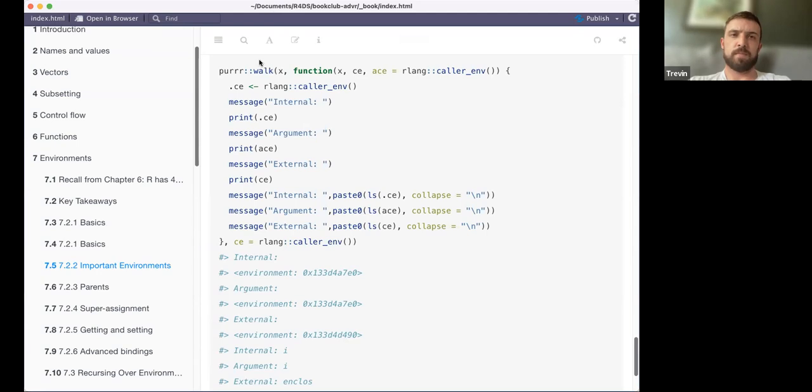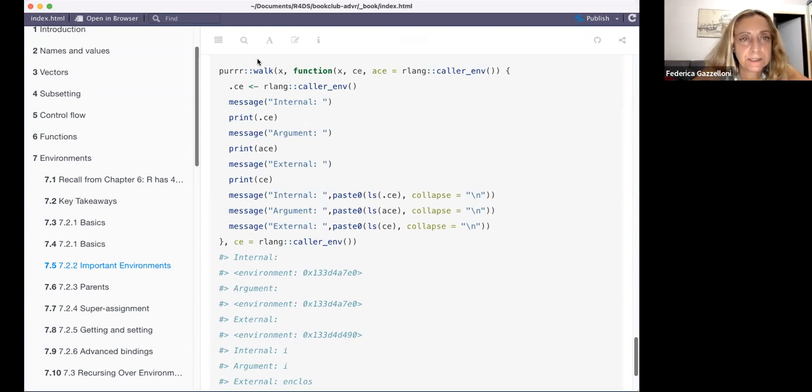Get properties of the current frame. Okay, so it calls the environment and then assigns a message to this environment, which is internal, argument and external. And this walk applies this function to each element.